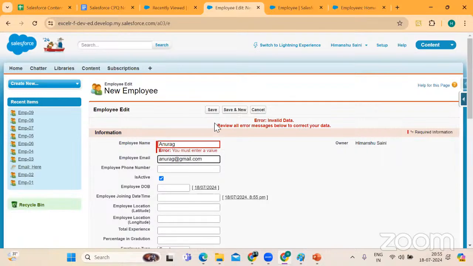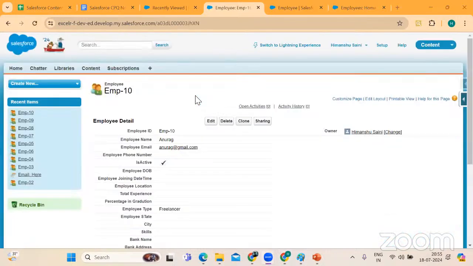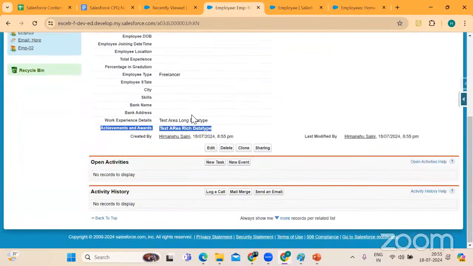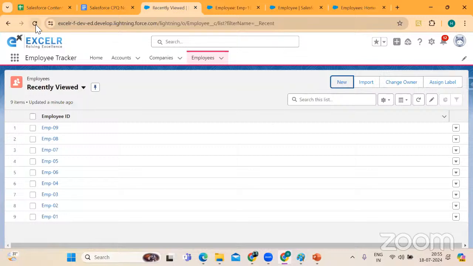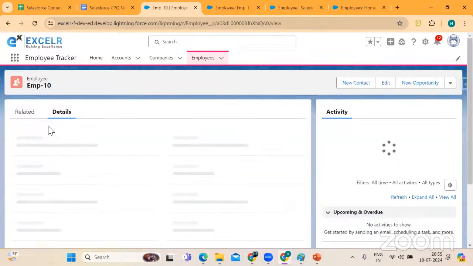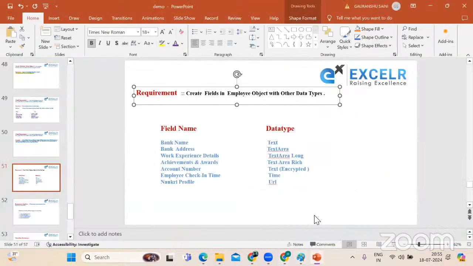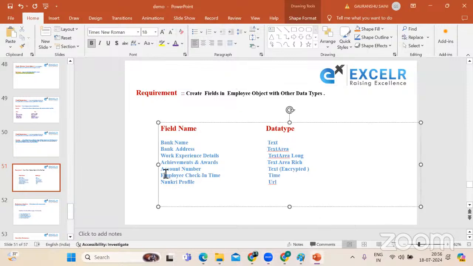Let me enter the data, then click on the save button. Okay, the record has been created successfully. Do you have any doubt in text area long and text area rich data type? No doubt, all clear. Perfect. So three fields are remaining: account number, check-in time and Naukri profile.